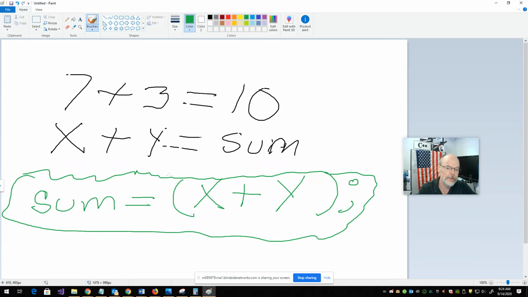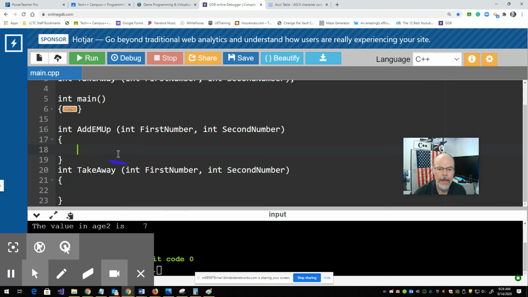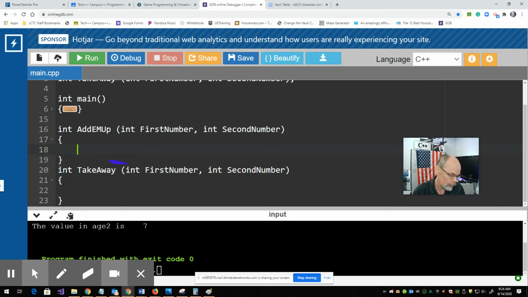Now I need to put that into the function so the function knows what to do. Now I'll be candid. You don't really need to build a function just to add two numbers together. However, I want you to practice building functions that do a job. And this is the one we're going to work with. So let's take a look here in our code and let's get this going. So that add 'em up is going to actually, well, first we need a place to store it.